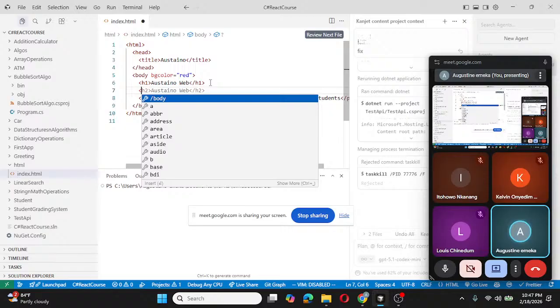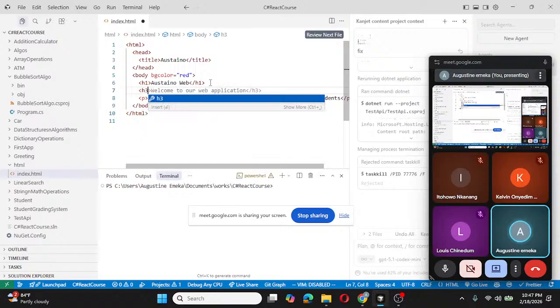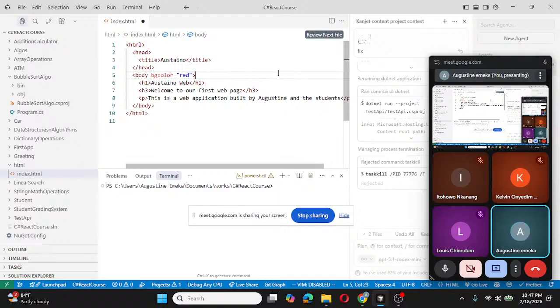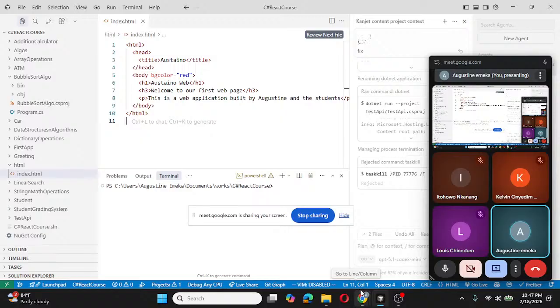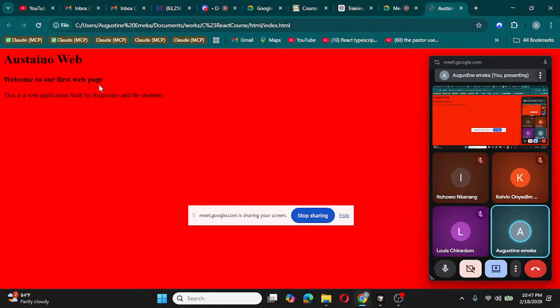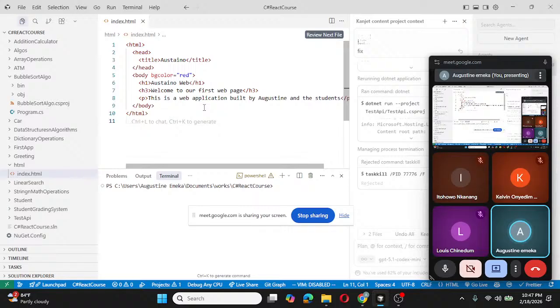Okay, so if I now say H3, I can use that and say welcome to my first. Okay, I think that makes sense. So if I save this and I go back, you're going to see that what is written inside H3 is smaller than that of H1. So you can see this is H3. So depending on what you want to produce, that informs the tag that you will use. Okay, so we're going to be looking at a whole lot of other tags, but I want us to get this first, the simple basic structure of the HTML.